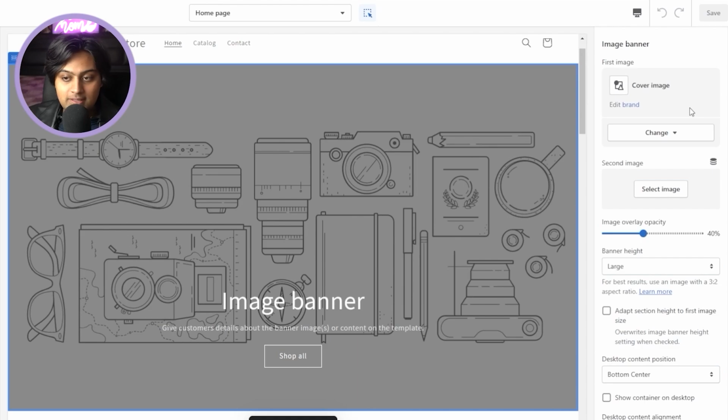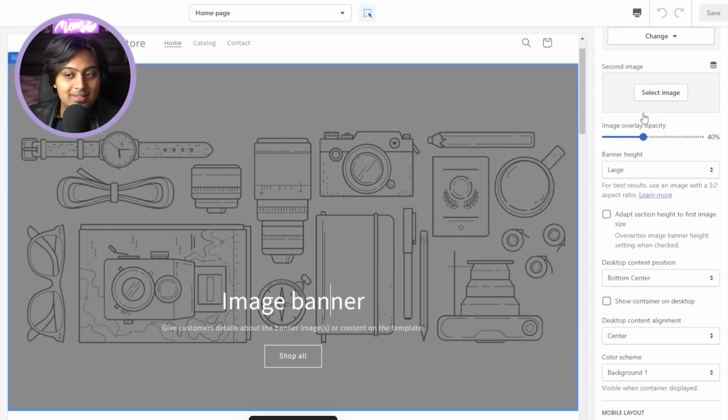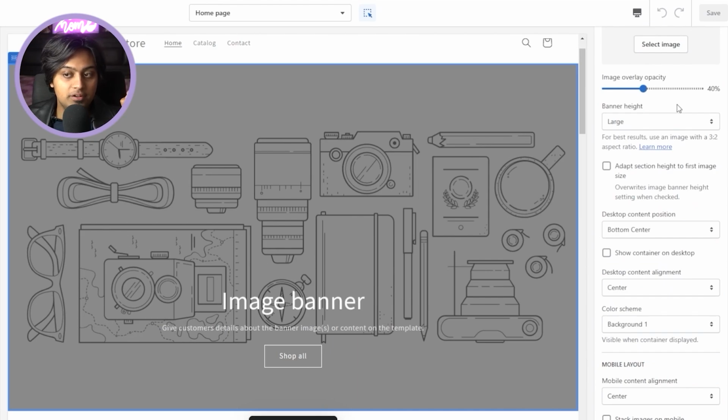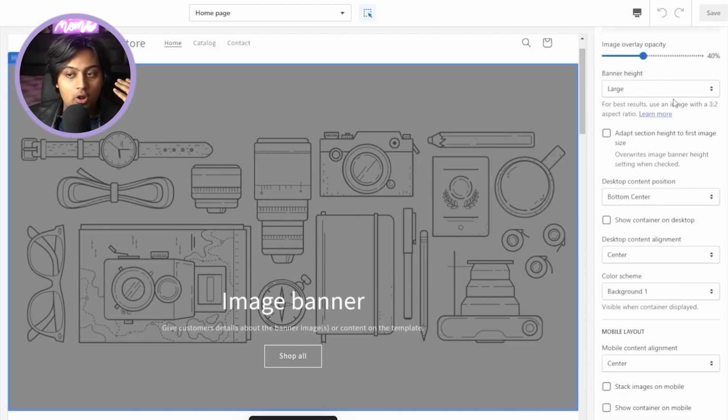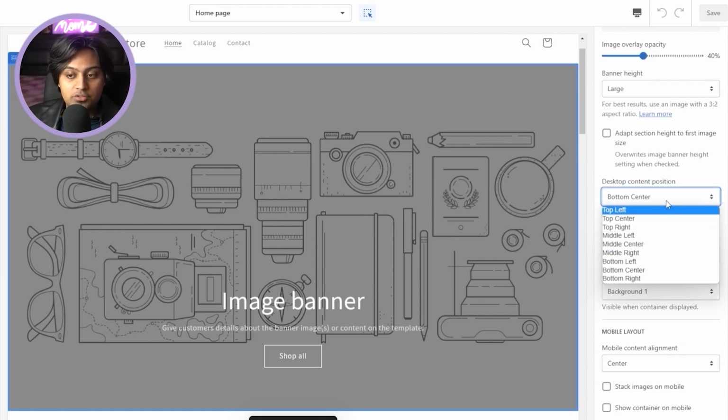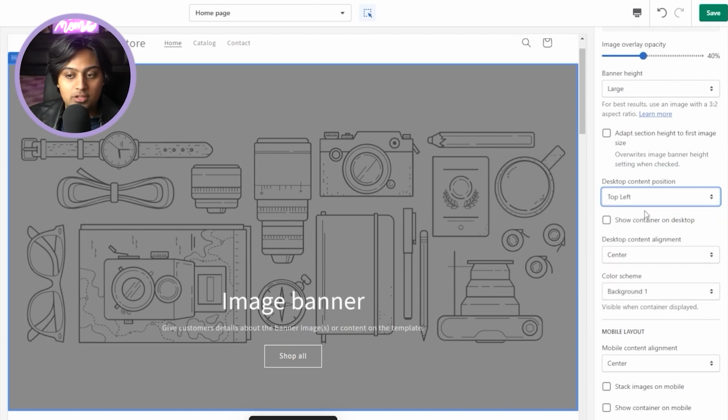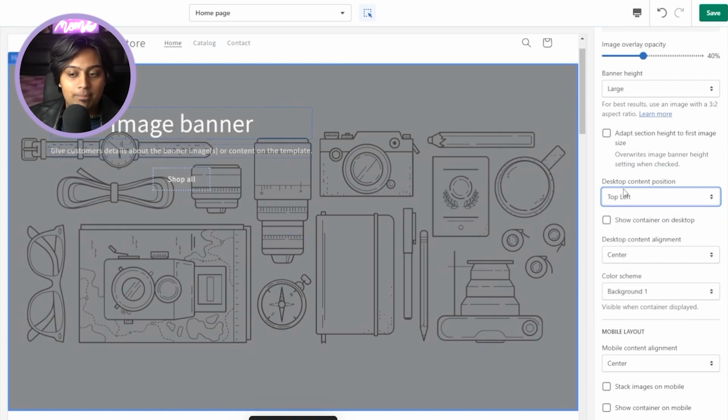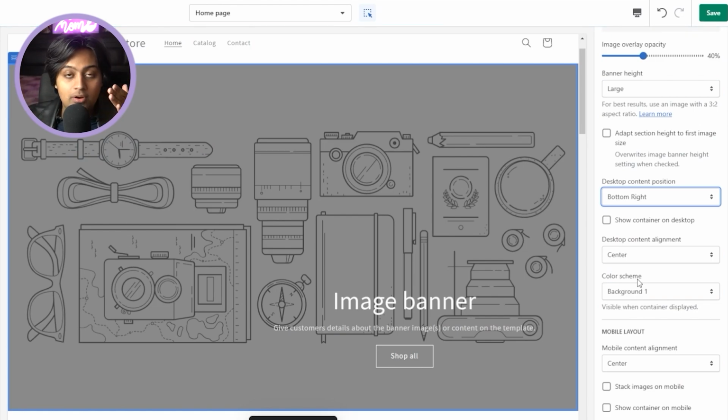So over here on the right side we can see that we have the option to add in a cover image, a second image, and also we can configure the image overlay opacity. We can also change up the banner height. We can also after that change up the desktop content position. So from over here we can change it to be somewhere else. So for example, let's say the top left, it's going to change to the top left. If we want it to be in the bottom right, it's going to move over to the bottom right. So that is how you can move around elements.